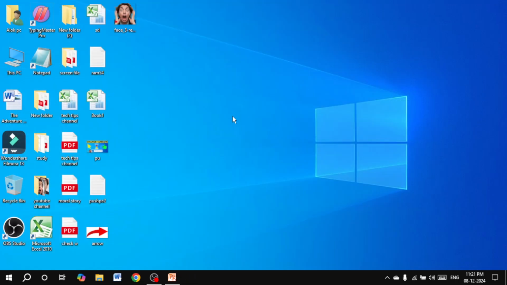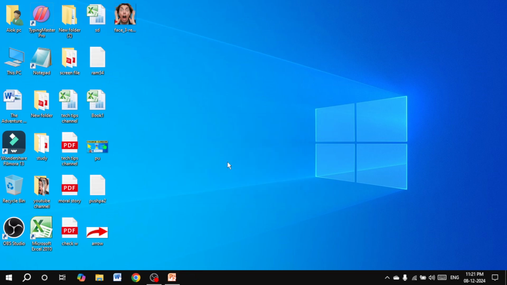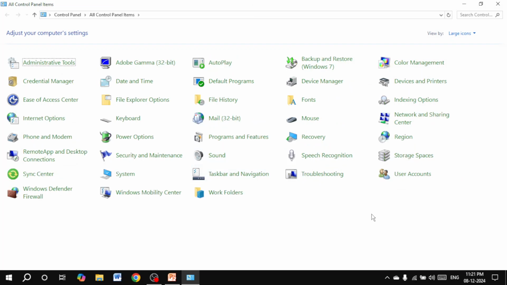And the second option is, on the keyboard, press the Windows key and the R button, then click right here and type CONTROL, okay, and click OK. You can see here the control panel is opened. So this method is easy for opening the control panel.